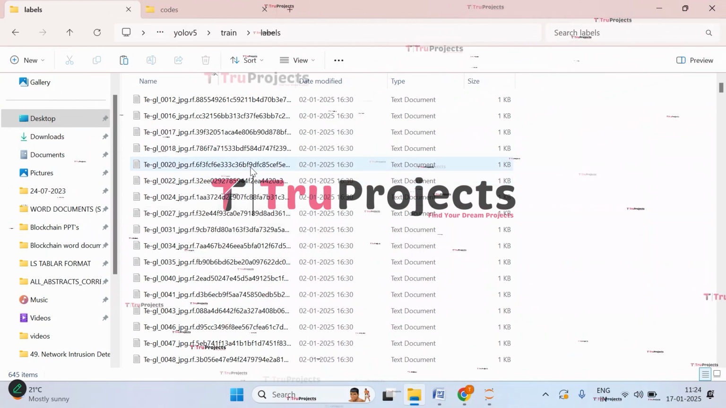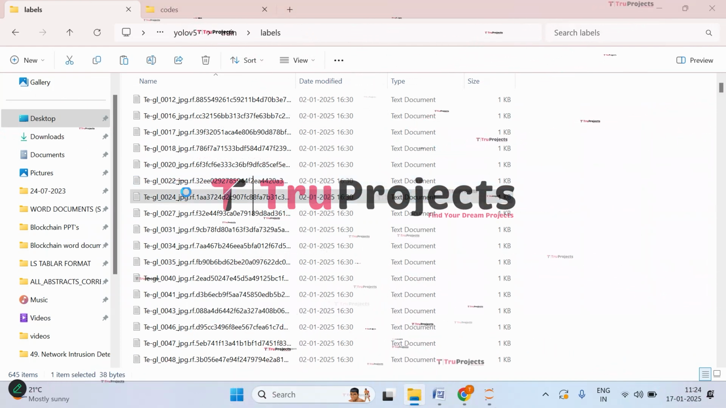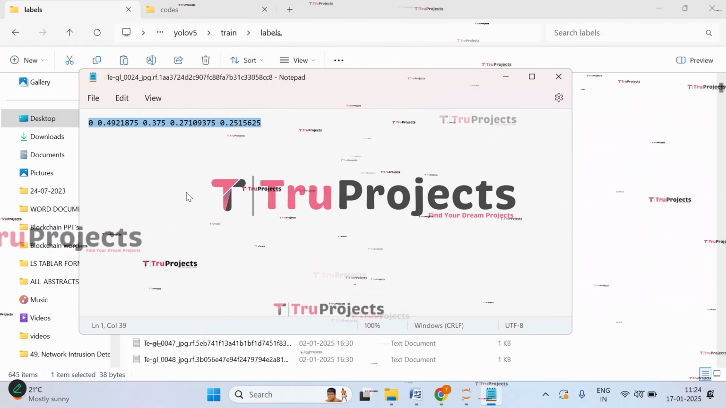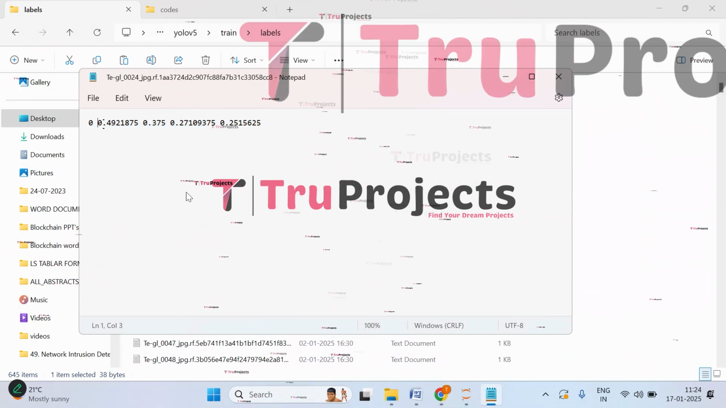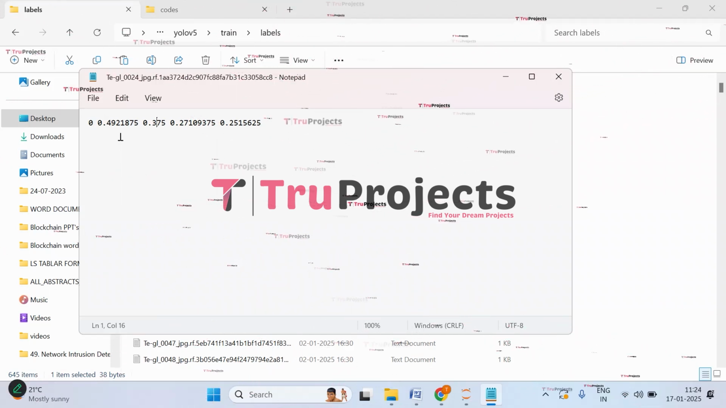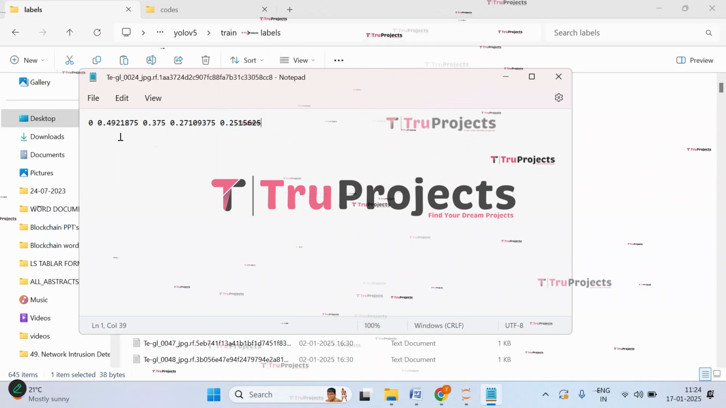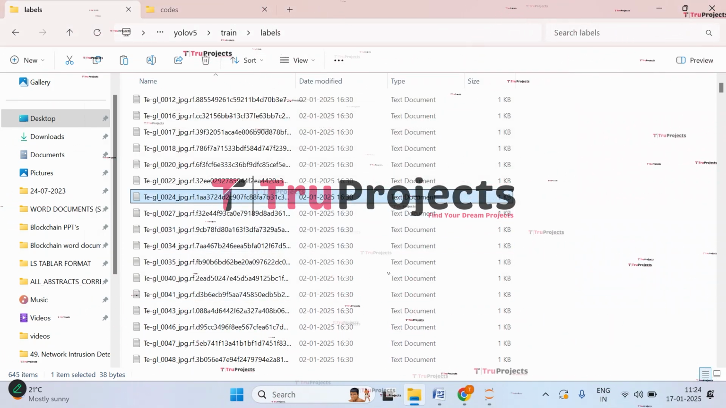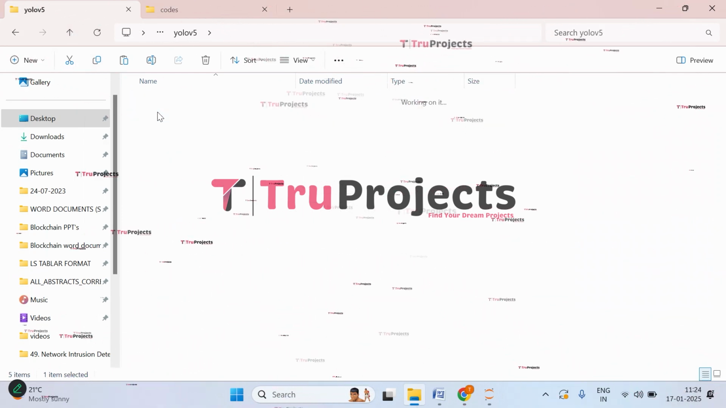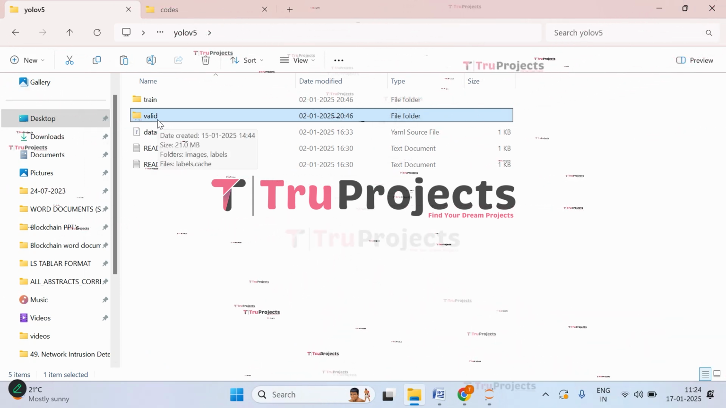So these YOLO files, they follow the YOLO format. Let's open a file. So here, this line represents a detected object in the image. So here, this is the object class index. It is followed by its bounding box coordinates, which are x center, y center, width, and the height. So similarly, we will be having in all the annotation files. Let's get back. Similarly, we will be having in validation also. So we will be using validation folder to evaluate the YOLO V5 model.